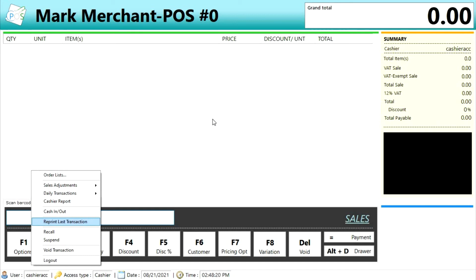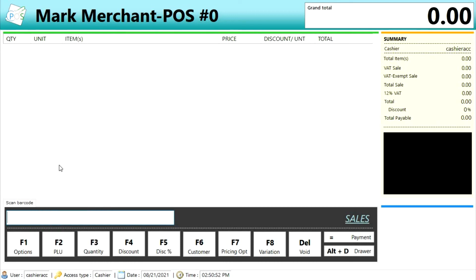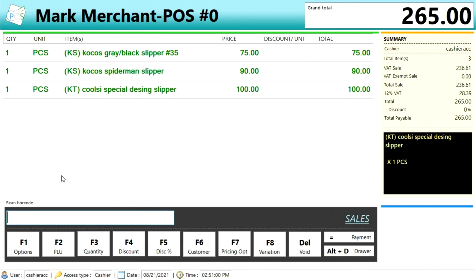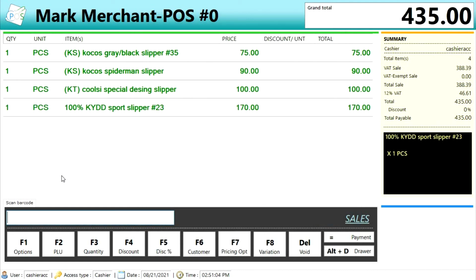Next we have the Recall and Suspend function. The suspend function is applicable if you want to suspend the ongoing transaction, and recall it if you want to recall the suspended transaction. Let's try it. If you have an ongoing transaction, and the customer forgets his or her wallet that he or she cannot pay his purchases with, and needs to go home and get it, you need to use the suspend function to suspend his or her purchases.